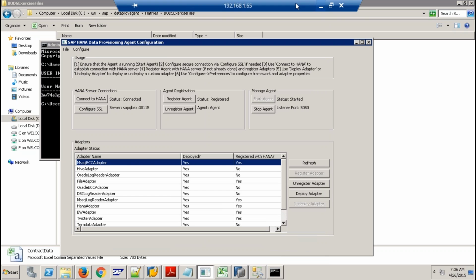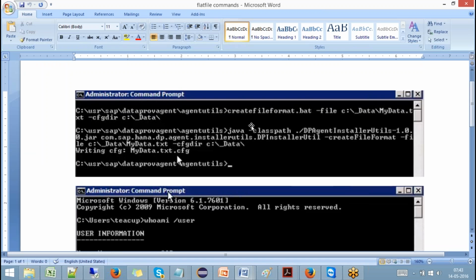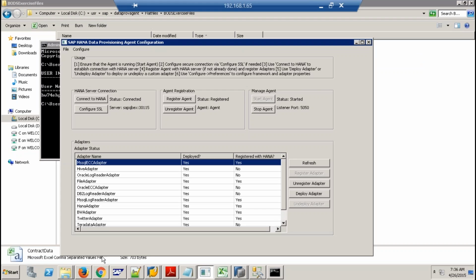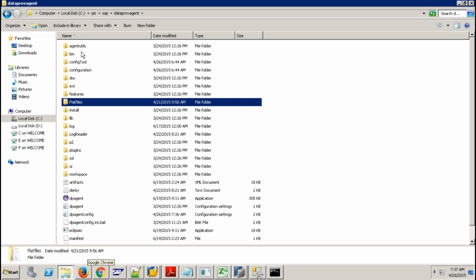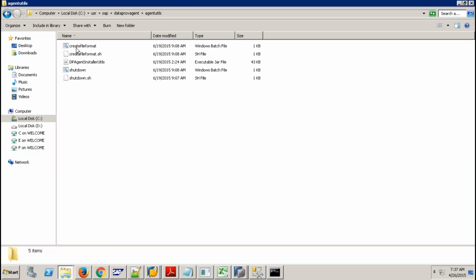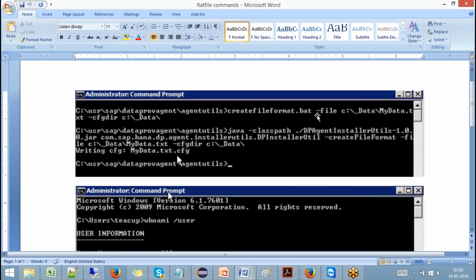Then you'll also have some command. Let's say you've been given only the data file. How to generate the configuration file? You'll have a file called create file format in the data provisioning utilities. When you install your data provisioning, you'll have a batch file called create file format. By using this batch file, you can generate your configuration file. You can just run that file with this command saying create file format file, this is my data file, and hyphen configuration directory into this folder.